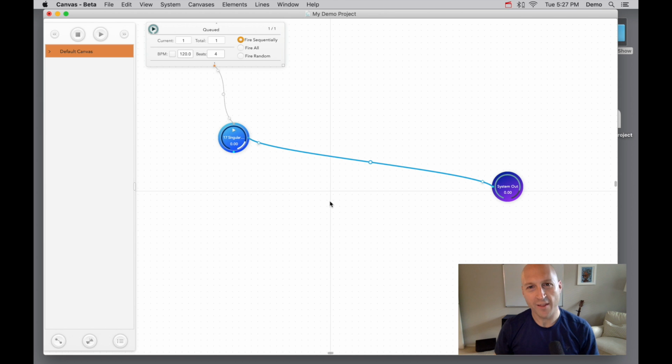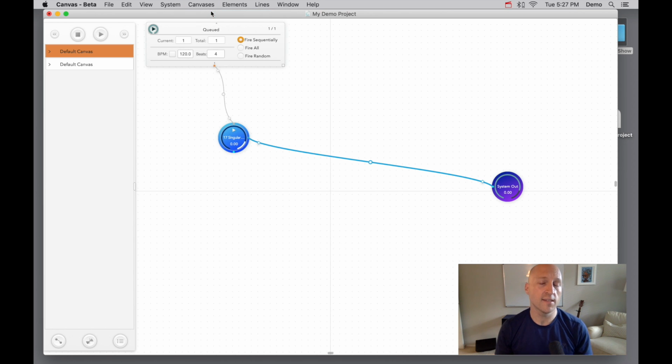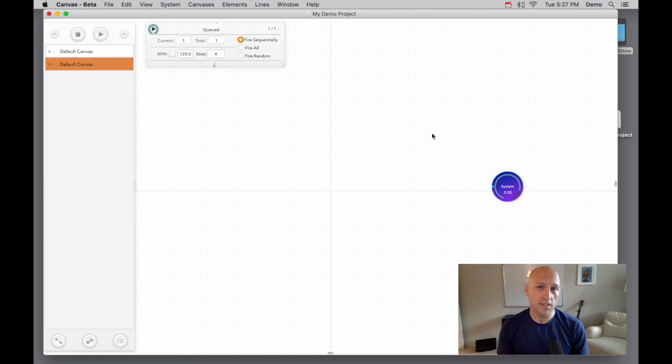All right. Now that we have audio playing out of our system, I want to take a step back and discuss some of the basic terminology of Canvas. So what is a canvas? A canvas is a collection of elements. Well, what is an element? An element is the basic building block of your show, which you can connect together to be able to accomplish your design.